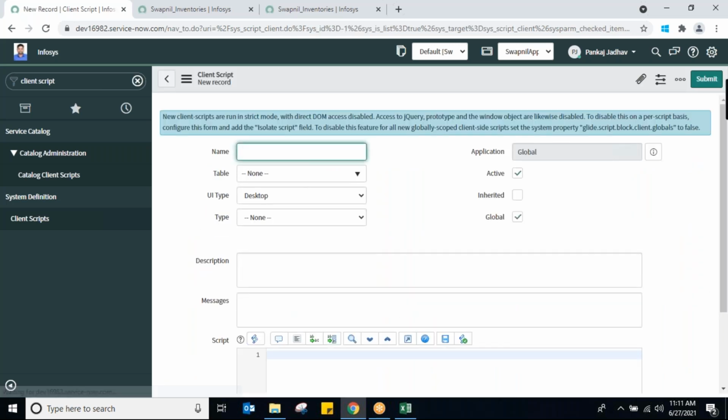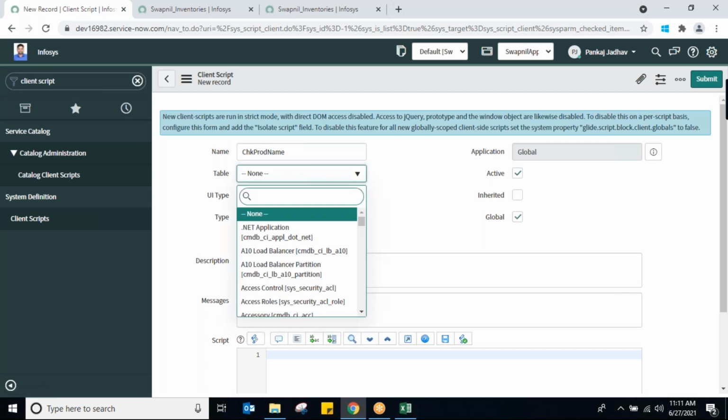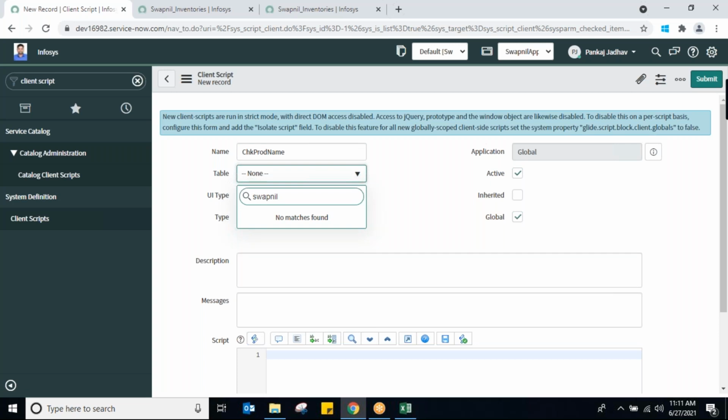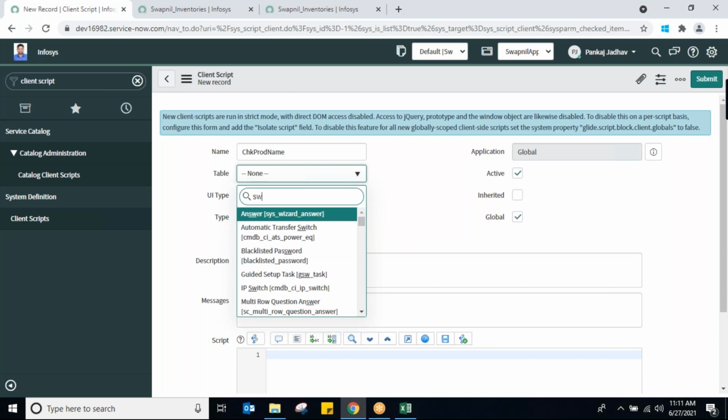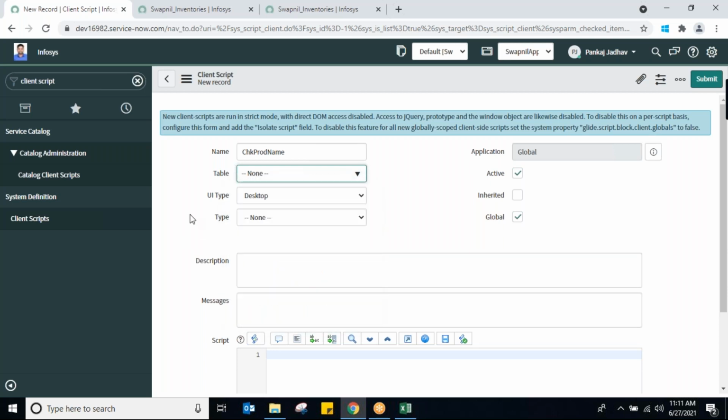All right. I will give some name to it, any meaningful name. Check prod name. On which table do I need to create this? On Swapnil inventory table. Oh, sorry. In UI type. What is it? Why is it not displaying?